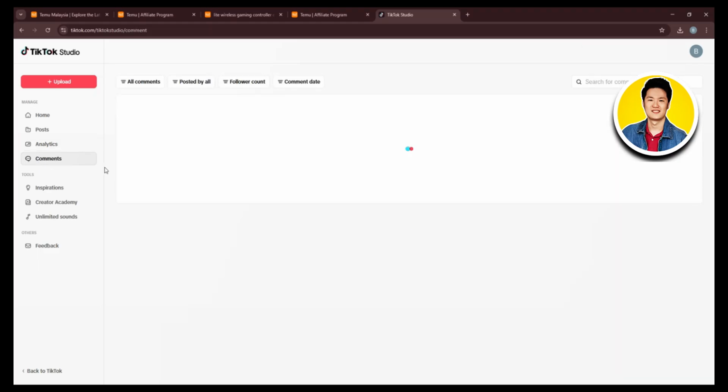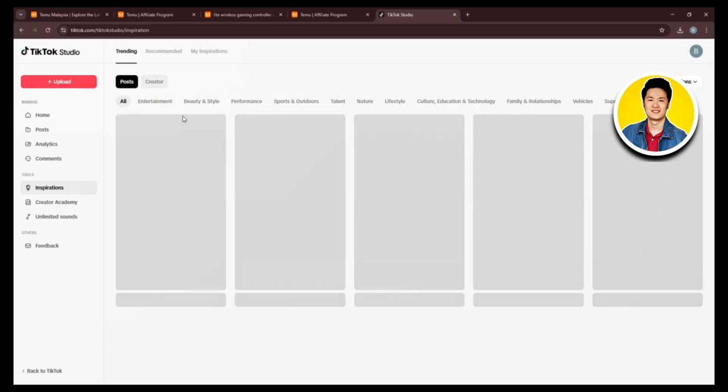Then you have comments. This is where you can view all your comments on your TikTok. You can also search for a certain comment by using the search bar. You can also go over to Inspirations in order to get inspirations for your content that you promote on TikTok. You can see Trending, Recommended, and My Inspirations. So go ahead and check out these content in order to figure out what is trending and what is not.